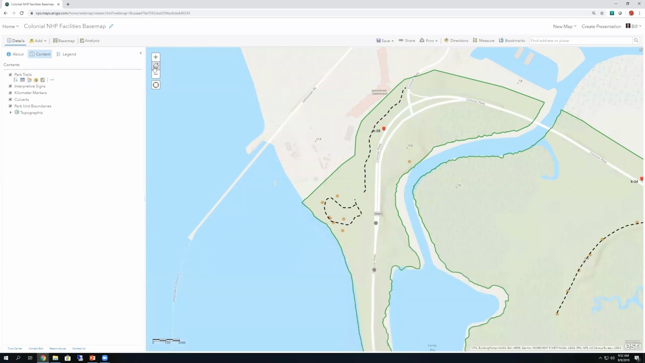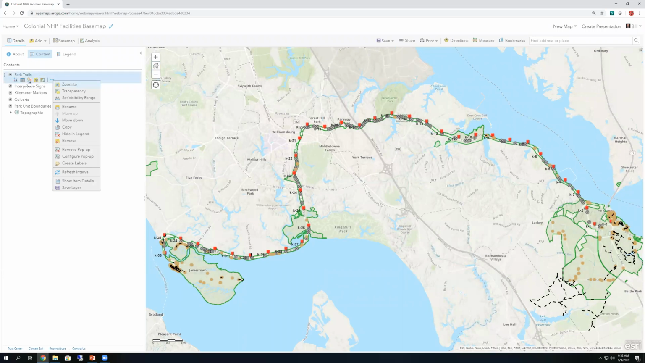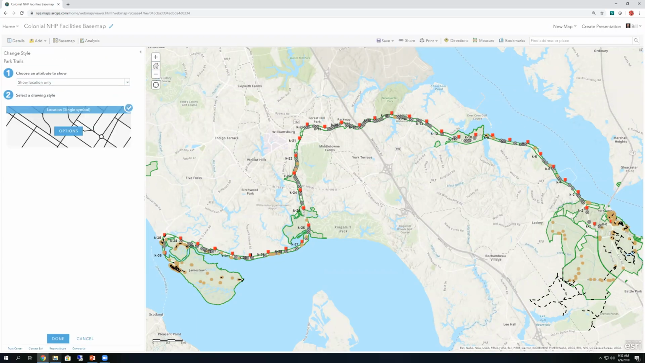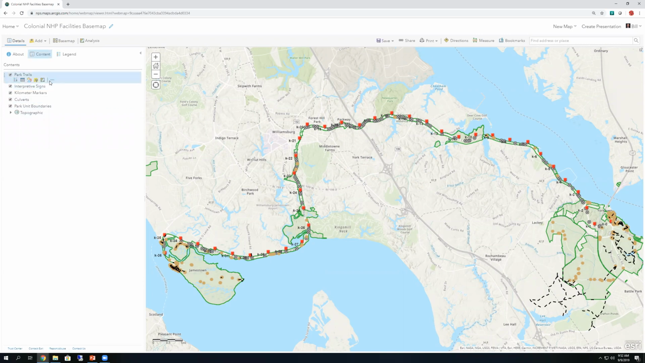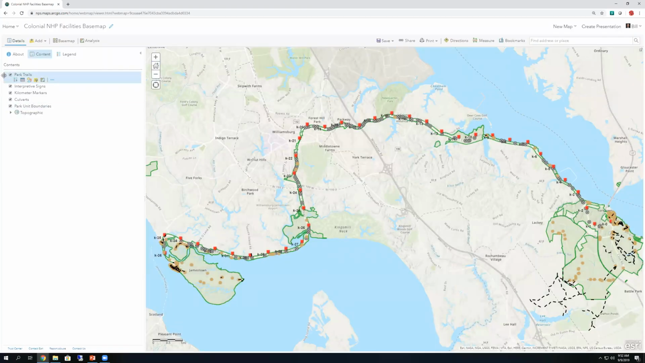And just to recap, you can change the style of your features by the Change Style button. You can rename your feature by clicking on the More options and renaming your layer, if that's what you choose to do. You can move the layers around so that they don't cover up important information within your map. And you can change that style. That changing style is one of the most important pieces.